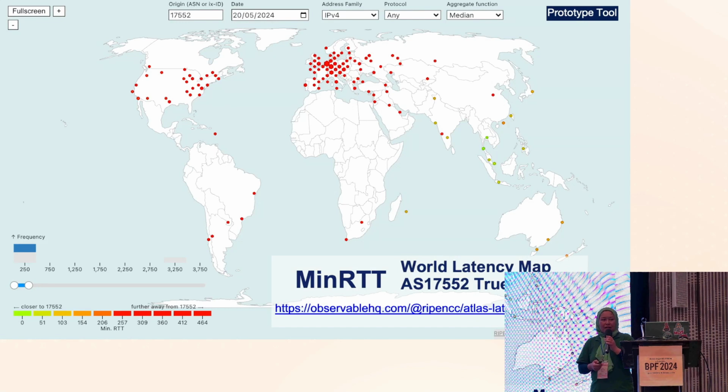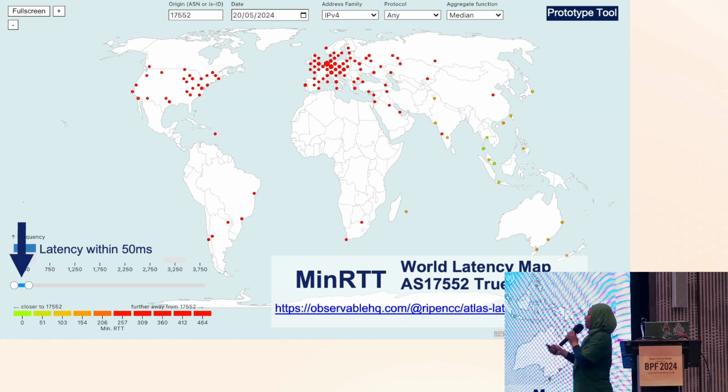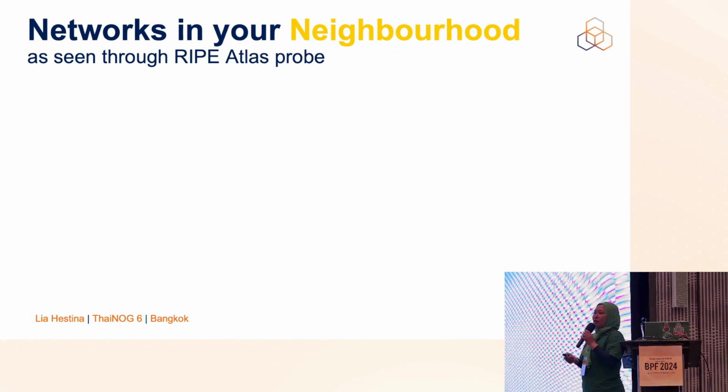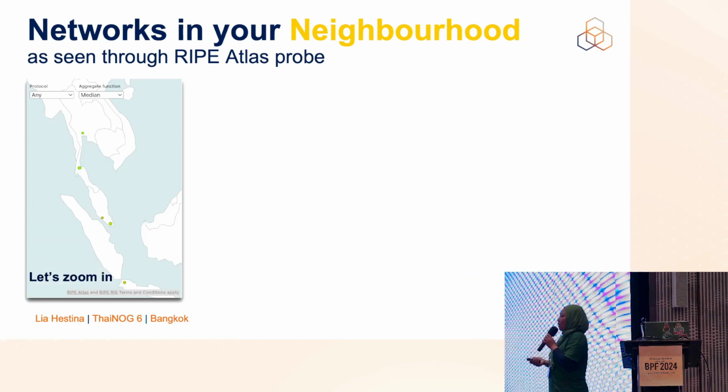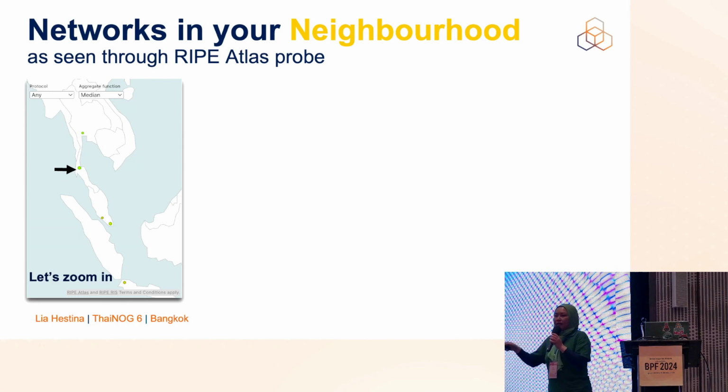this is the view. So how does the RIS Atlas network see your network? In this case, it's through AS 17552. So I want to see all the networks that are within 50 milliseconds, and anything above that, make it red, so that I can have a bit of an idea where this AS is. So as you can see in the picture, it's around Thailand. And if you look closer and zoom in, we will have another angle of what we see. So now it's showing something from the probe's point of view. So which networks are there in the neighborhood of this probe?